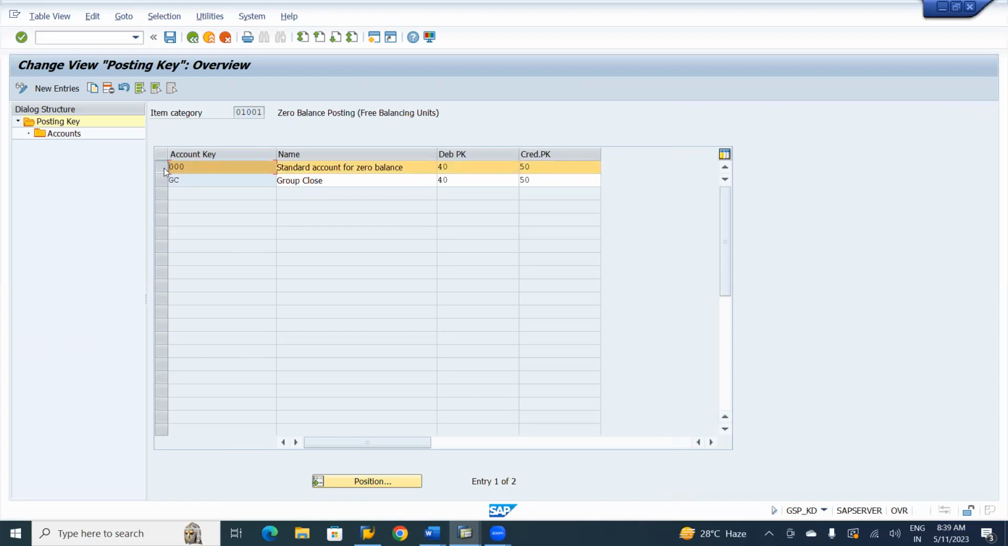So here you can see, this is a standard account key, 000. You can see here the debit posting key is 40. Standard account for zero balance, this is nothing but 000. The account key is standard, SAP provided, with debit posting key 40 and credit posting key 50. Just write it down. This account key is standard. We are not going to change anything. SAP has predefined and configured this, so automatically this will get activated. So just write it down: 000 account key name, standard account for zero balance, debit posting key 40 and credit posting key 50.